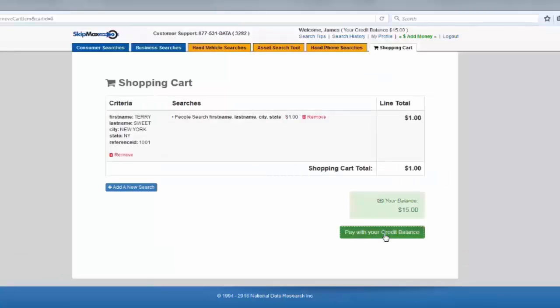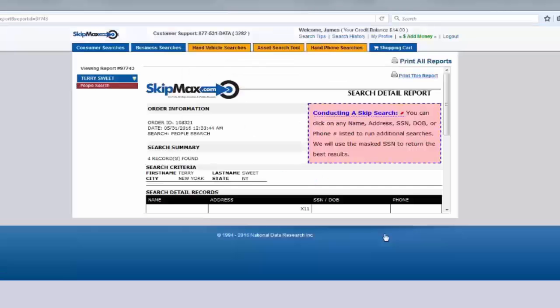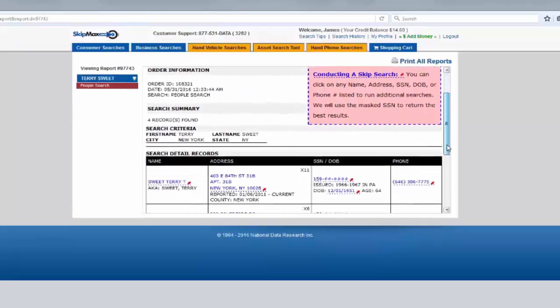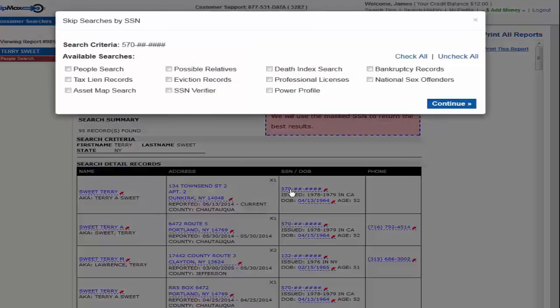The search will run through millions of records, and within seconds, you will be provided the results. As you can see, there are multiple different people returned, and parts of the returned results are highlighted and clickable. You can run subsequent searches by clicking on any of the highlighted criteria and choosing another search to run.